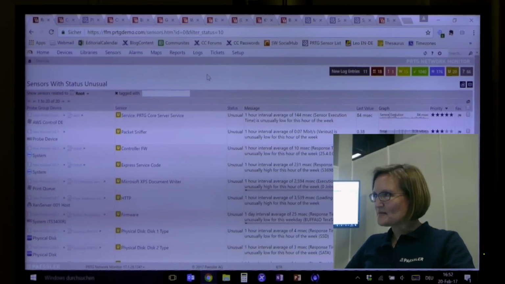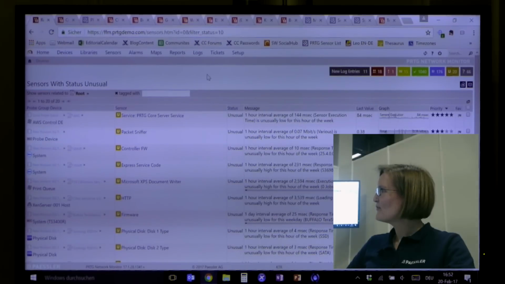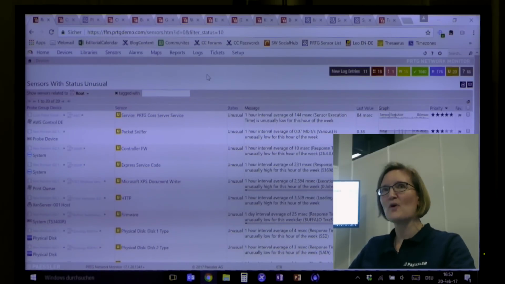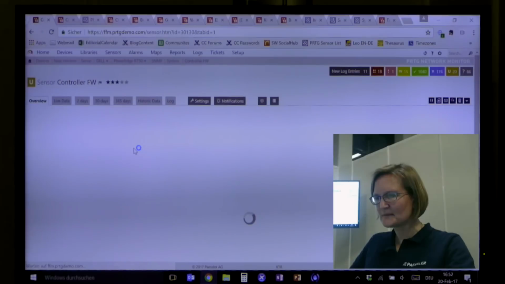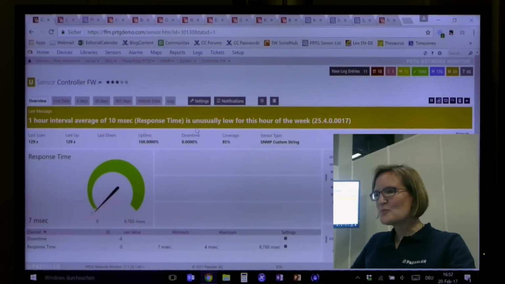It's unusual. And it's PRTG doing a statistical analysis of how this sensor usually behaves and saying there's something unusual here. It has nothing to do with any kinds of thresholds you may have set. It's us saying statistically this is not normal. It may be fine. It might not. It's something you should look at. If I take one for just an example here, what's it saying? The response time is unusually low for this hour of the week.